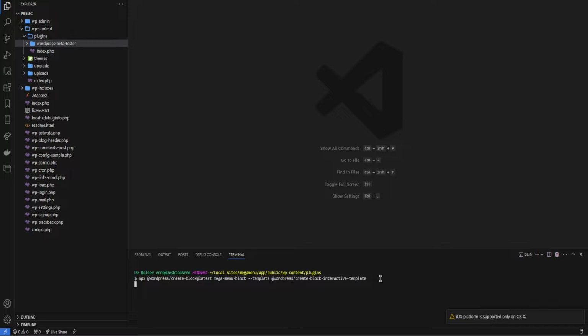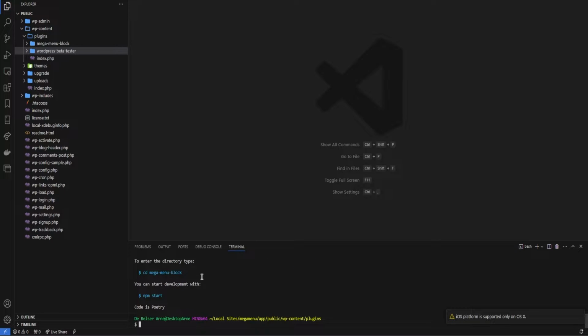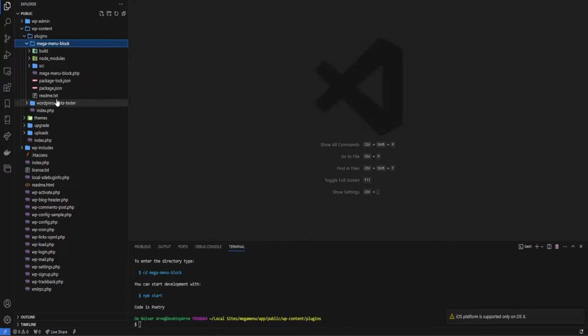This will scaffold everything for the Interactivity API. This will take a while. I will get back to you once this is done. So the script has run and our block has been created. So in our plugins folder, you now see a new block.